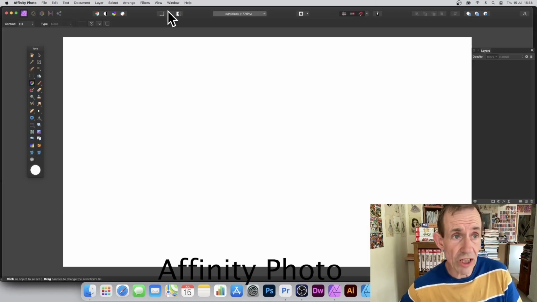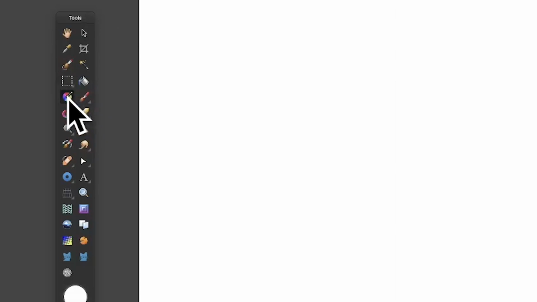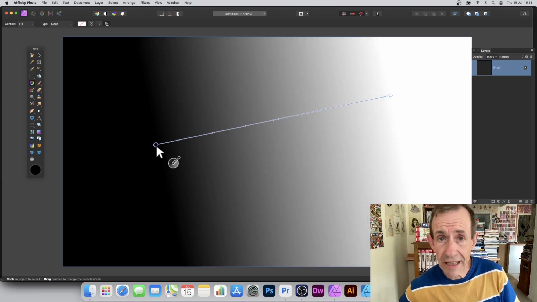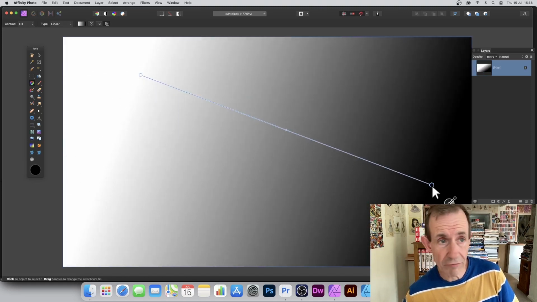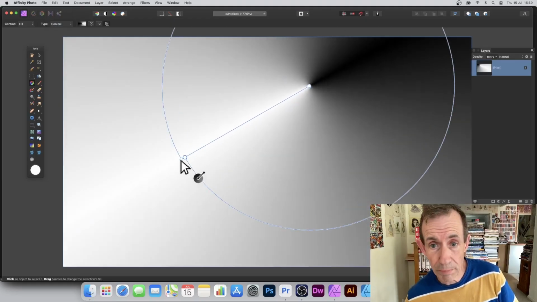Gradients need a layer, so go to the Layer menu and New Layer. Go to the tools, select the gradient tool. Depending on your customization, it may be in a different position. Go to the document, click to add a start point or origin point, and drag and release. Click and release. If you want to change the type, simply go up to here and select elliptical, radial or conical and apply.